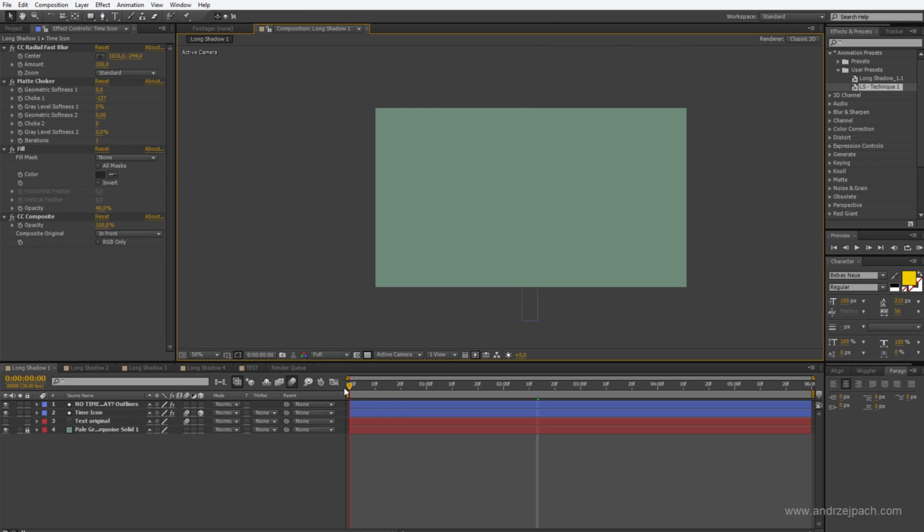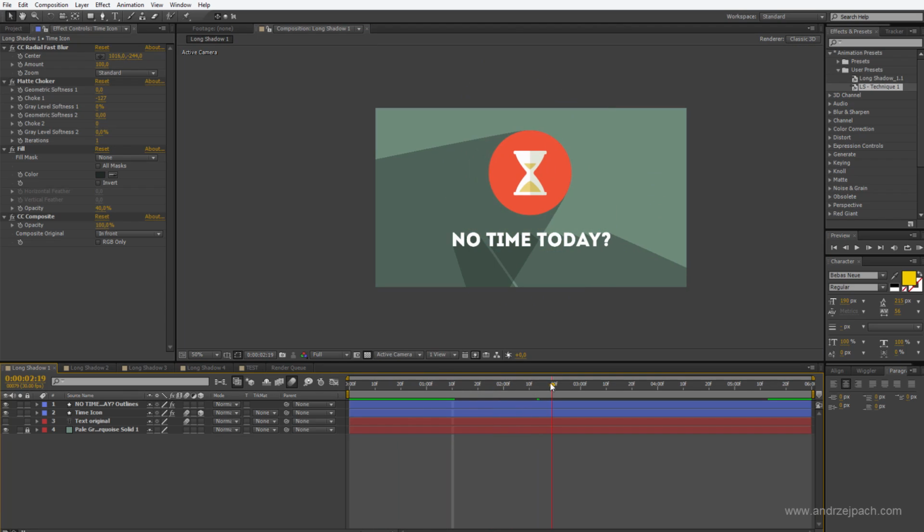The long flat shadows are applied, and what's most important, they are dynamically reacting to the composition. As the animation flies, the timer icon goes in and the shadow reacts to it as if it had a light source. And in a matter of seconds, really great flat shadows are applied to this composition.